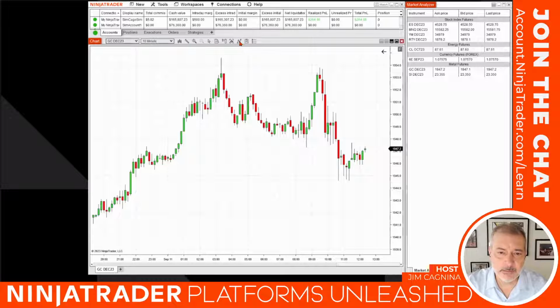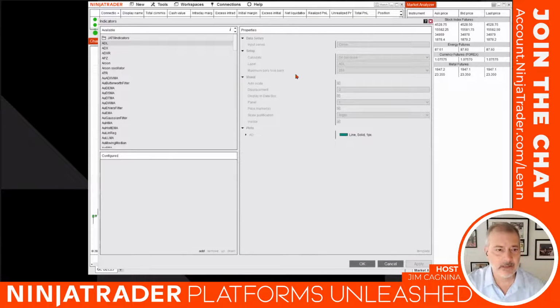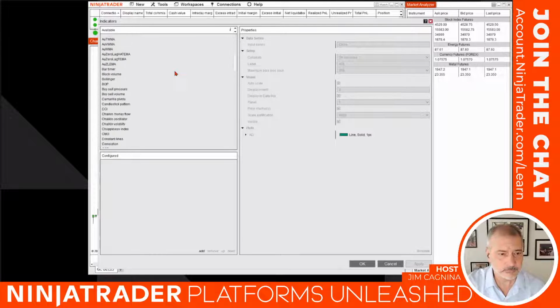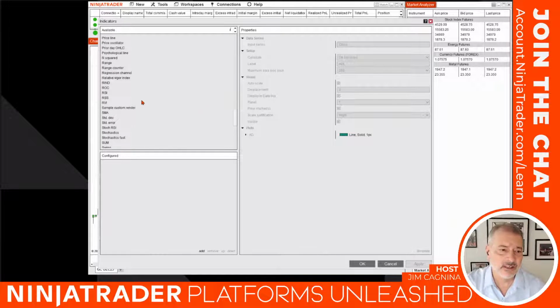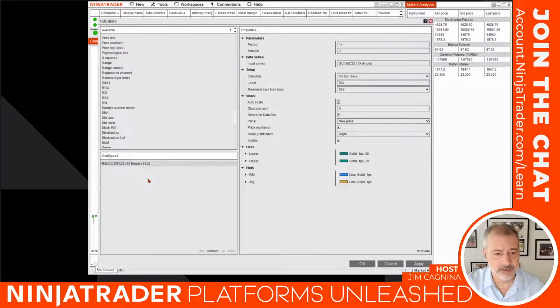So the indicator button, I'm going to click on the indicator button. Again, it's going to give me all of the available indicators on the upper left side to choose from. And I can scroll through them all and customize this however I want. Let's go ahead and add RSI. I'm going to double click RSI. It's going to go ahead and add it to the configured section at the bottom, right? I'm going to highlight it once it's in the configure section.